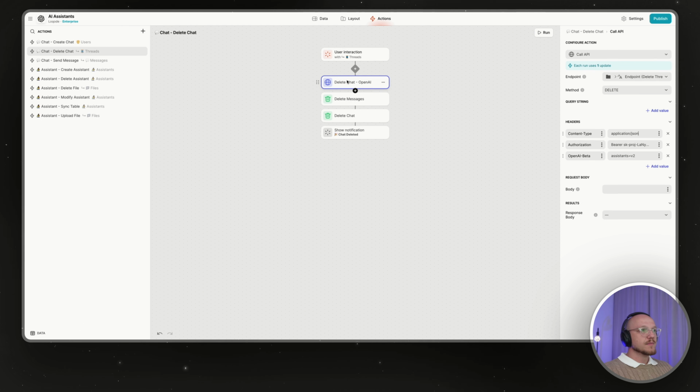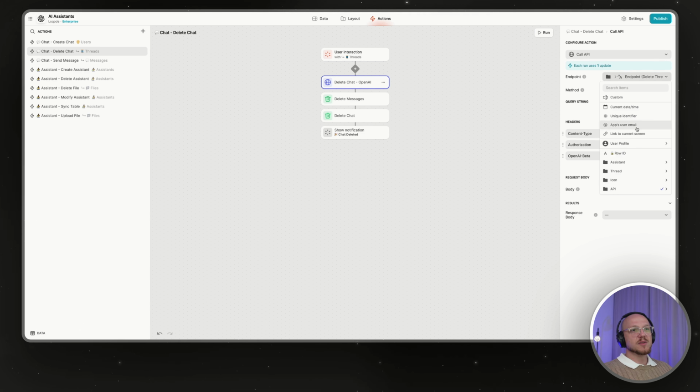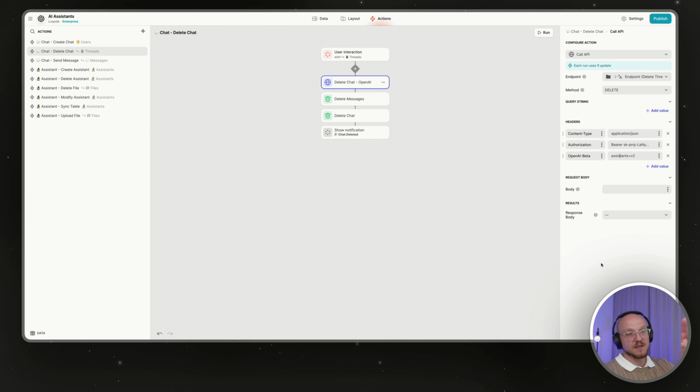And what we're going to do is use a delete method on a certain endpoint. So we're going to call API, this is the action, and the endpoint is going to be API endpoint delete thread. Now this is why it's so handy to get good naming conventions for your columns, because you can just see it here. This is the endpoint to delete the thread, so that's what we're going to set. The method is delete. We just need to set the same 3 headers, and we don't need a body and we don't need a response either. We can just send it off and it will delete.